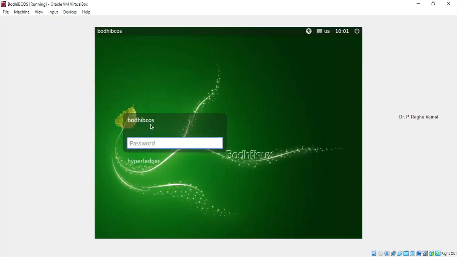The reason for the two users is that Hyperledger will run under Docker Compose, so a separate user was created for it and Hyperledger was installed there so that it will not disturb the regular activities of the other user. That is the main intention for going with a separate user for Hyperledger. For both users, the password is 123456.